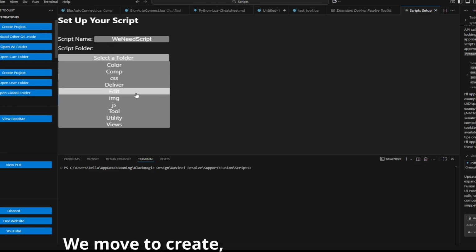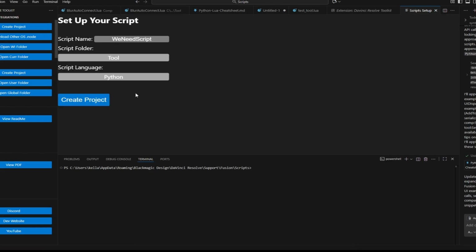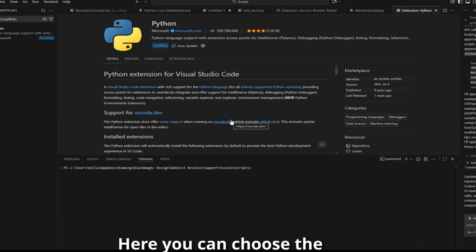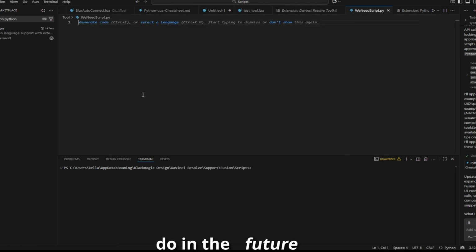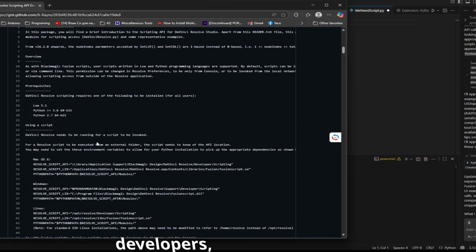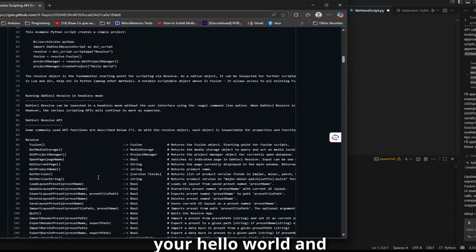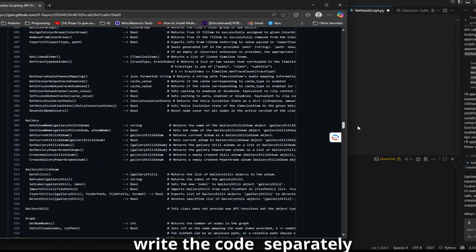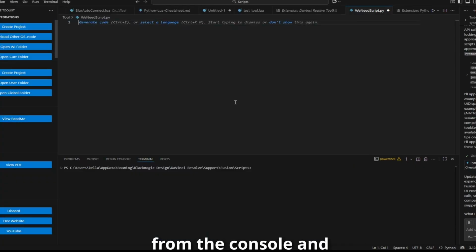We move to create, and here we select the folder where we will record our script. I'm sure I'll choose the tool in Python. Here you can choose Lua, which I will do in the future too. I install the app for Python. Like all developers, you need to write your hello world and bring it to our DaVinci. Then we will know that we can already write the code separately from the console and run it.